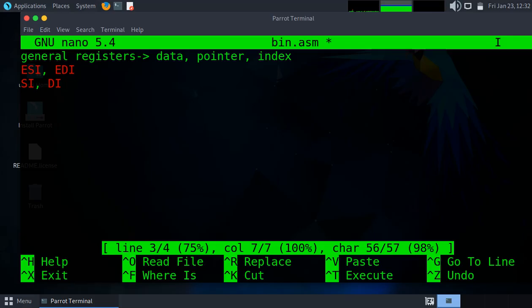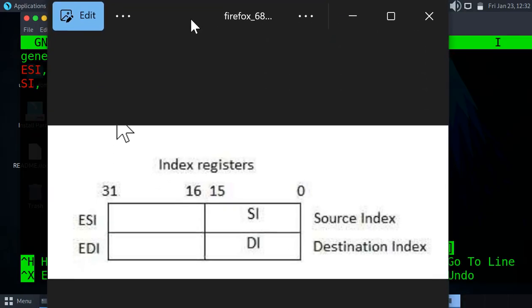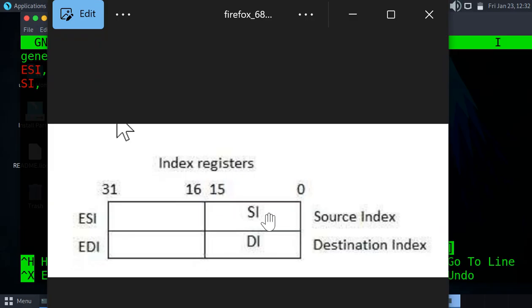Okay, so there are two sets of index registers. Let us take a look at them. So I have here a picture. Let me show you. Okay, so the SI, which is this one, the 16 bit of the ESI register, is called the source index. And this one is used as the source index for string operations.